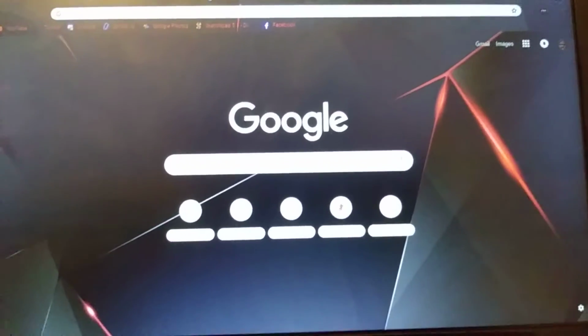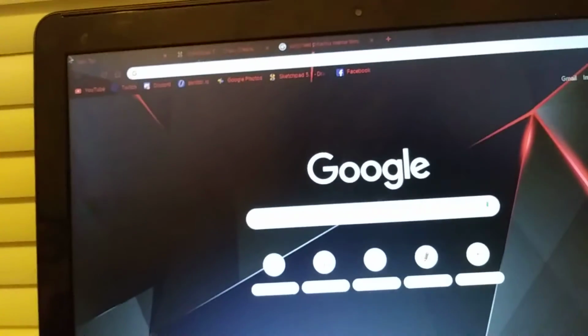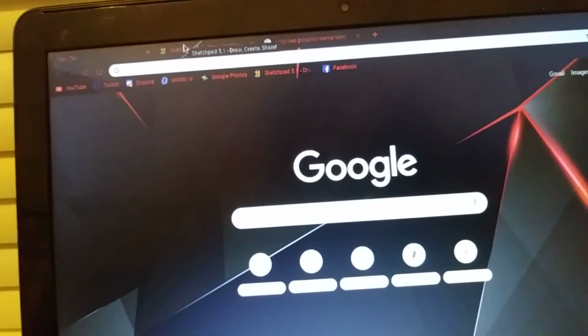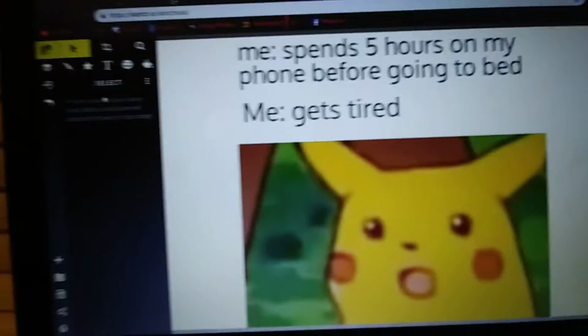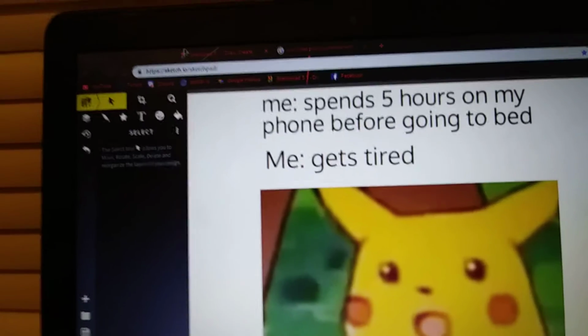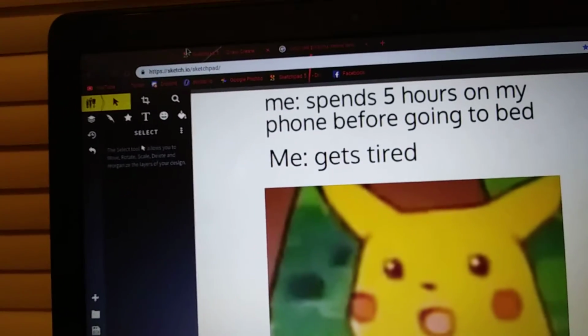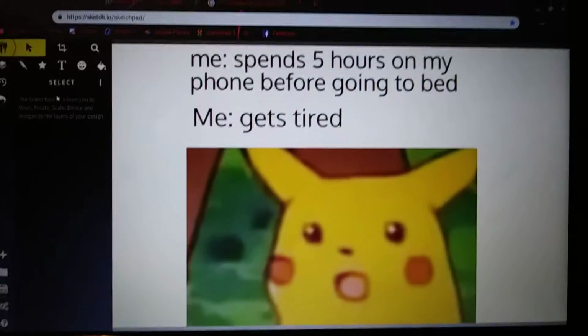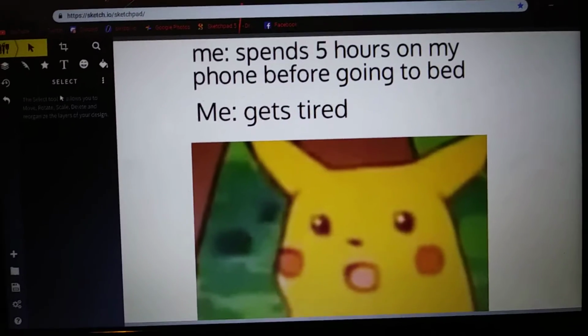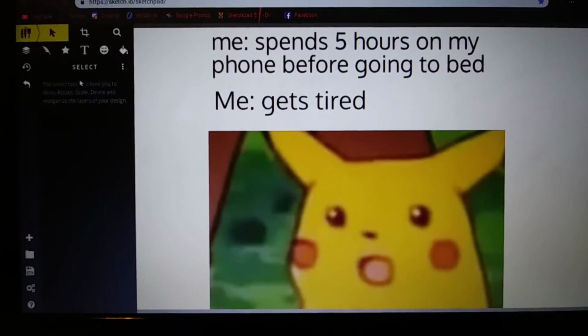Now first, what you're going to want to do is open a new tab and go to this website. It's called sketch.io and it's free. It's like an online thing and I make memes on it. It's very easy to use.